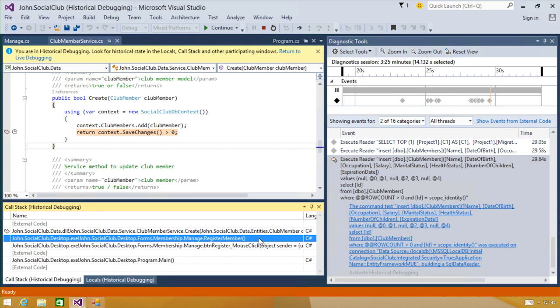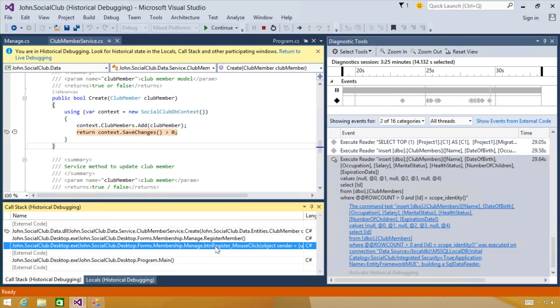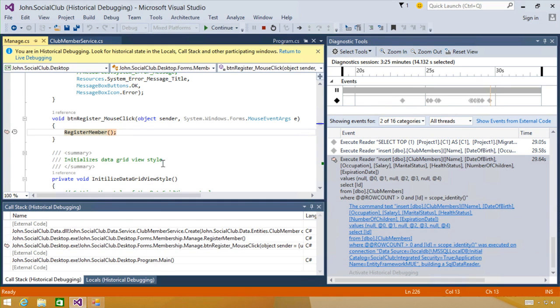However, register member is getting called by button register_mouse click. If I double click on this frame, I'm taken to a different event handler for the same button. So from this I can deduce that I have accidentally hooked up two event handlers to the same button. And when I click to register a member, the data that I have entered in the form gets successfully saved to the database, the form gets reset, and the second event handler kicks in, which then inserts all those blank fields and default data fields into the database as a second incorrect record.